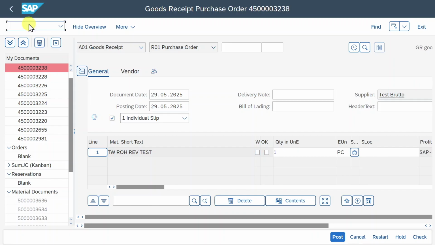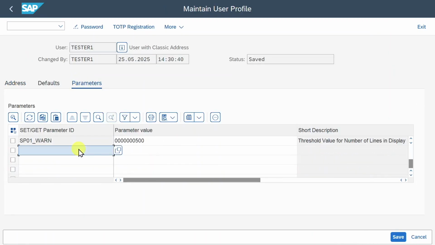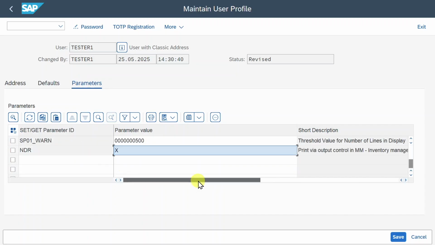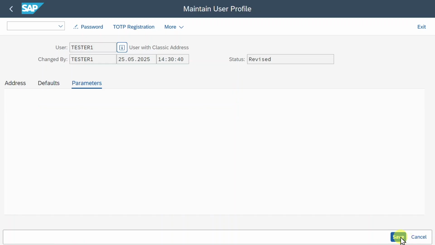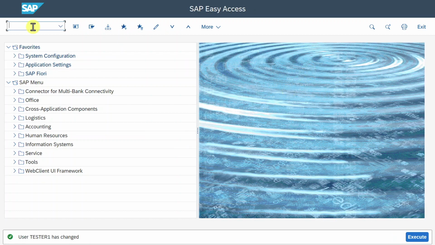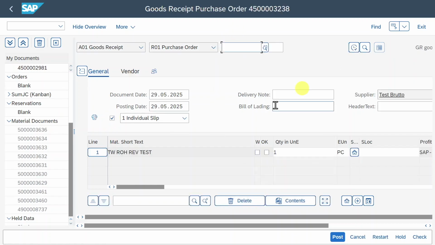So therefore, we would go to our user master parameters via /o su3. And in our parameter section, if we scroll down now, we would enter the parameter ndr with the parameter value capital X. Let's hit enter. Now you can see here print via output control in inventory management. Let's actually save this parameter and see this in action. If we now navigate into MIGO again, you can already see this parameter is now marked. Let's insert our purchase order again, hit enter or execute, and that's basically it.